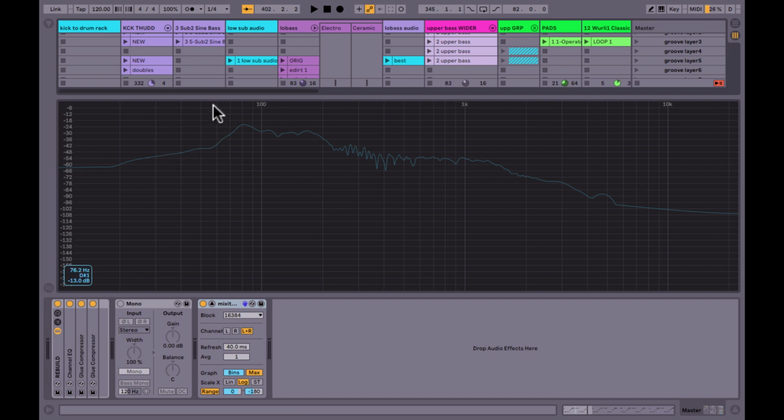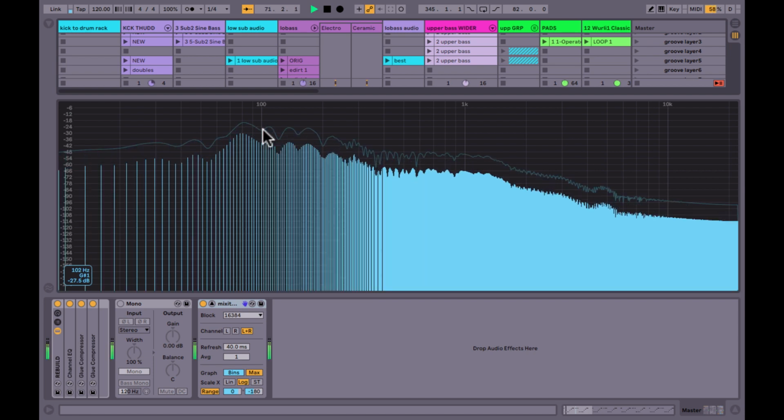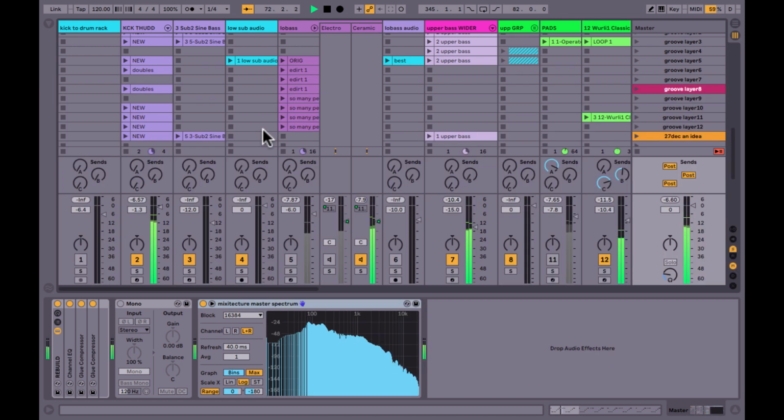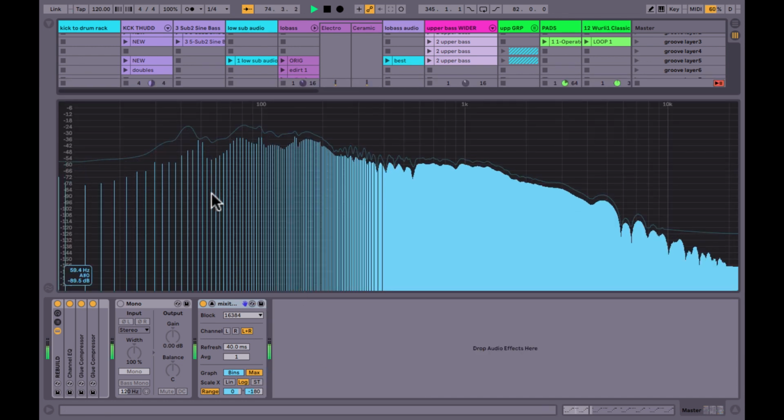I want the bass line way down here. I want the kick drum big from, what's that, 160 down to 80. So it's a low kick, but it's not the lowest you can possibly get. And now when I unmute the bass, you can see those bass notes popping up.